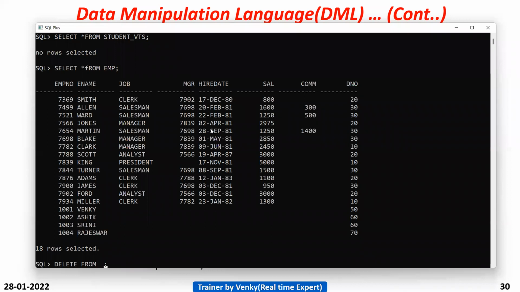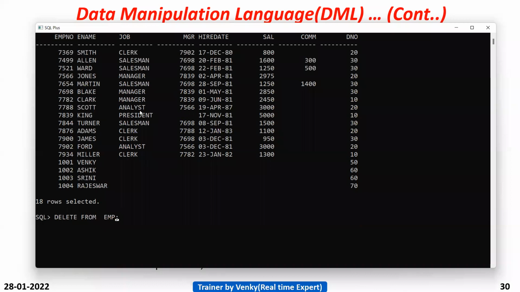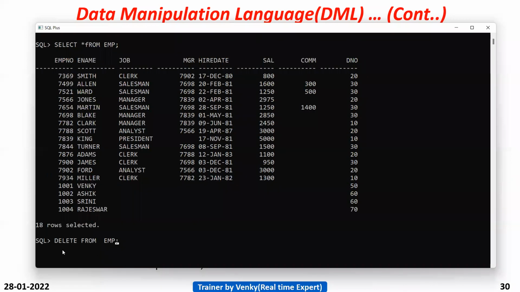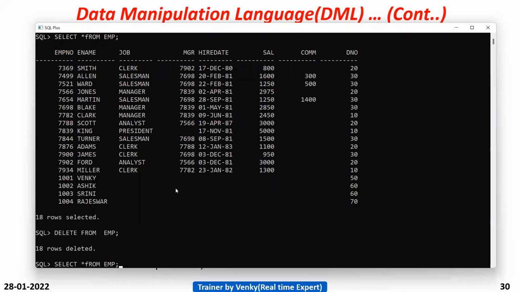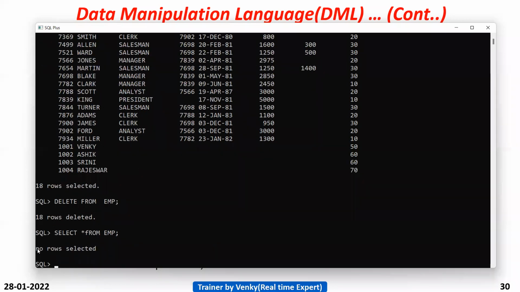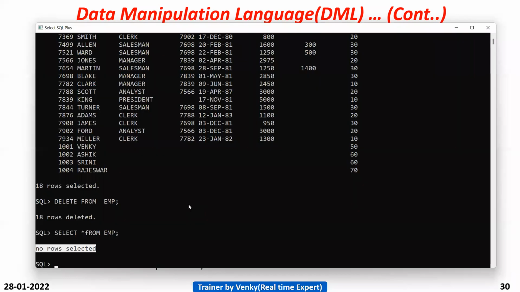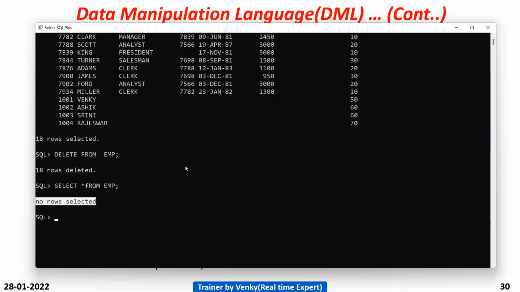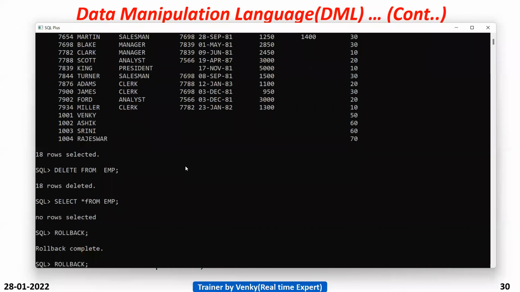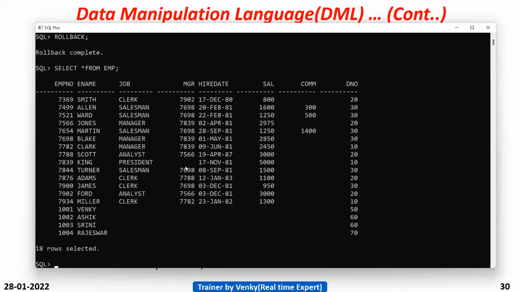Now I wanted to delete all rows by using delete. Delete from EMP table. EMP table is this one. See, 18 rows deleted. Now try to check the data. See, no rows selected. So if you want to get the deleted data back, what you need to do, guys? I wanted to get the deleted data back. It will restore it. Rollback. So now you can use the rollback, and now you can see the data again. The data has come back.